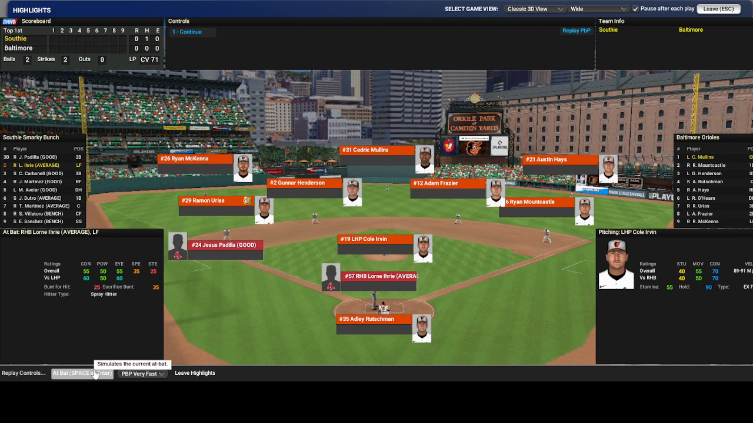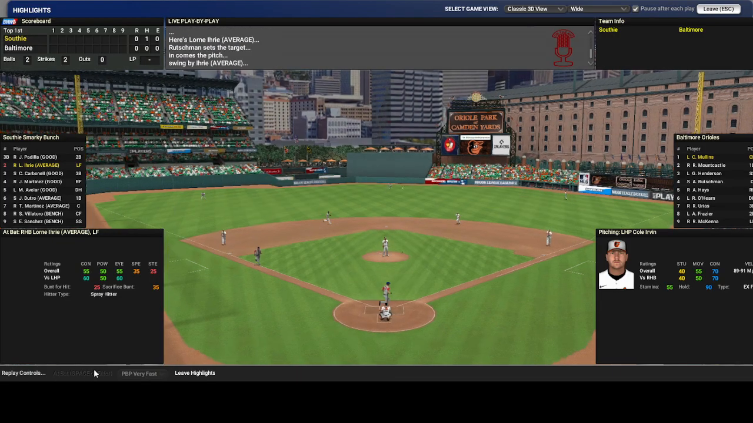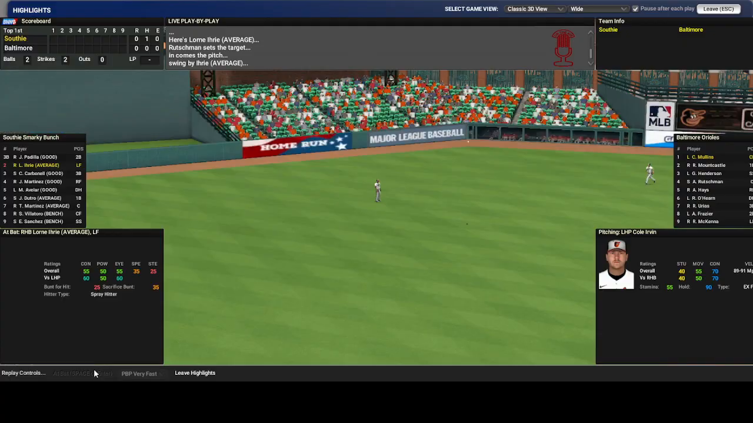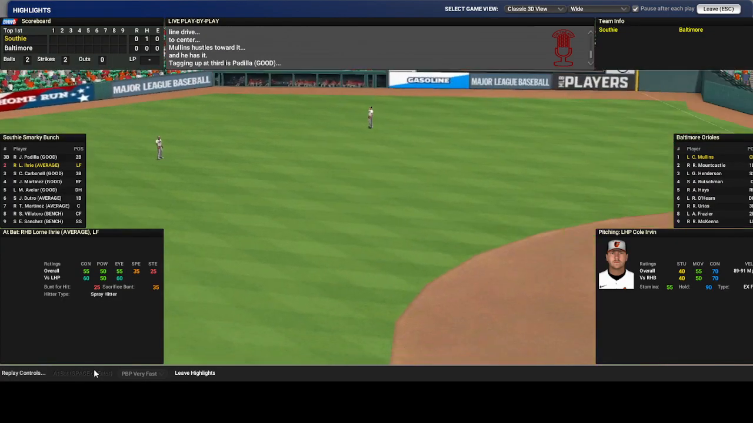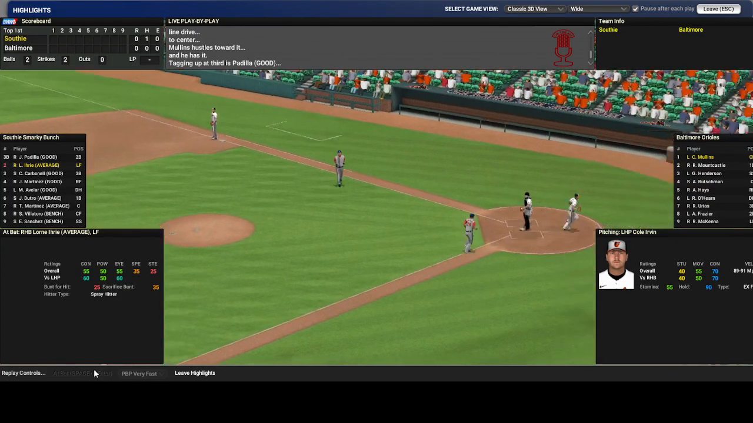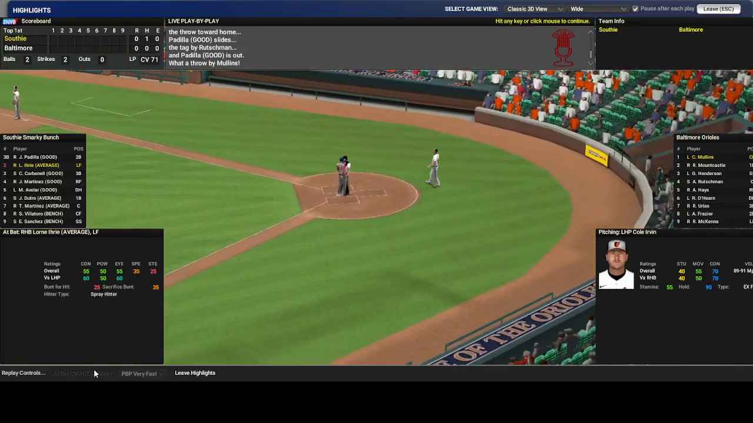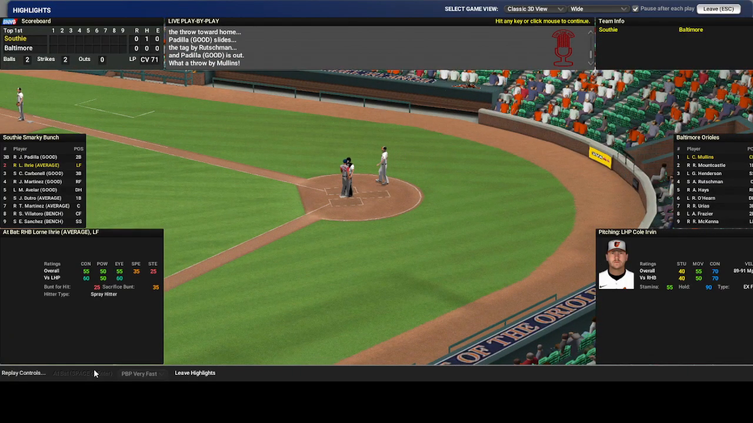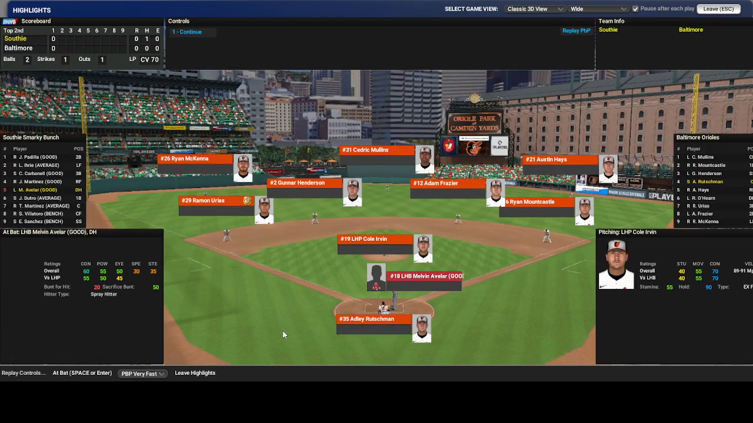The platoon left fielder Erie up at bat. 2-2 count. Fly ball to center field. That might not be deep enough. Gun him out. Gun him out. Oh, he's out. Yeah. And Southie gets out of that inning without scoring. Nice.